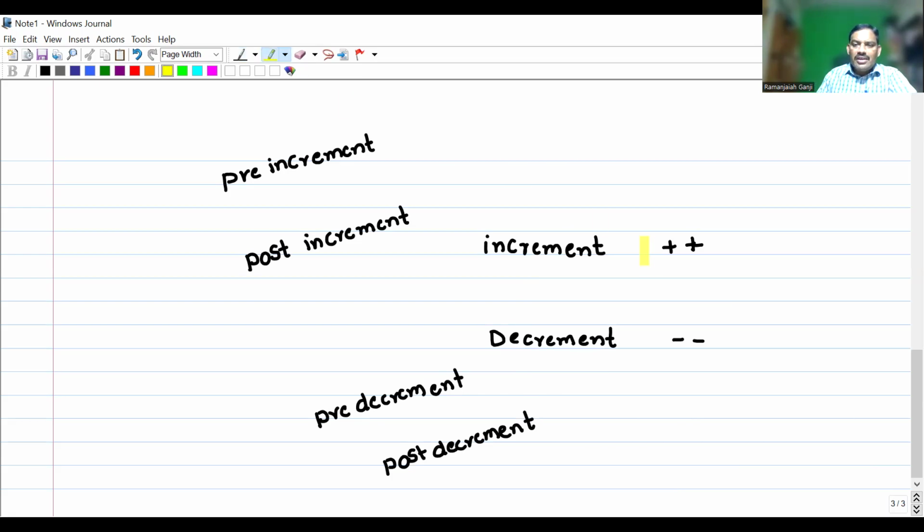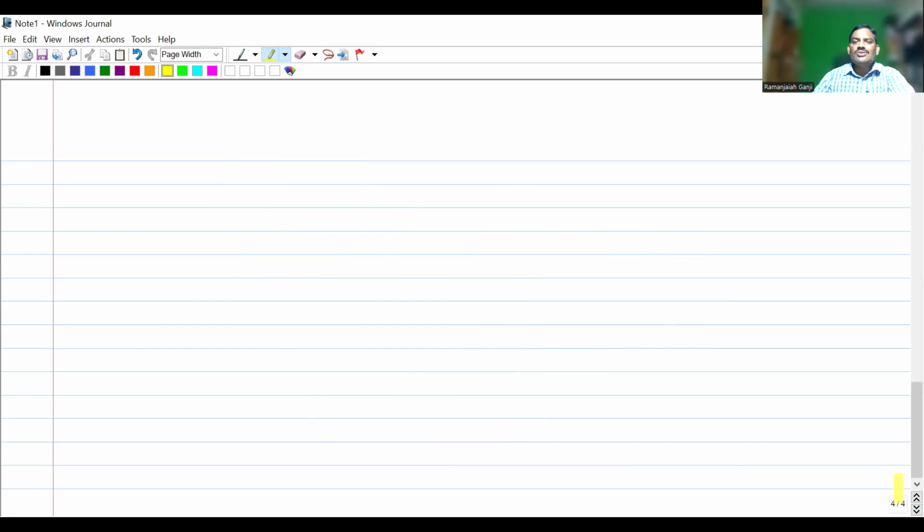What are the operators? Unary operators, plus plus and minus minus. There are two forms of increment operator, pre-increment and post-increment. First the number will be incremented and then printed. First printed, then incremented, is called post-increment. Pre-decrement and post-decrement. These are two forms of increment and decrement operator. Let us go through one example.